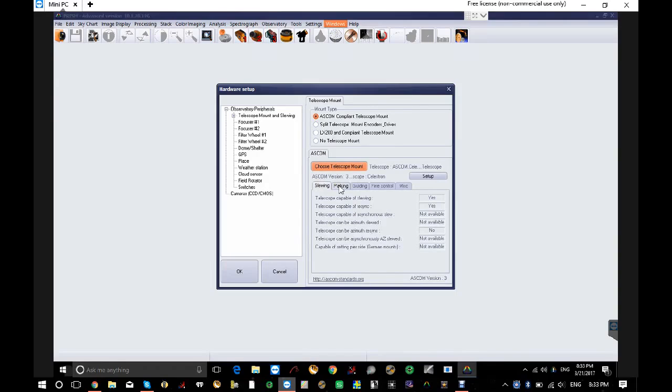And what Prism does is it queries the driver to ask what it actually covers and what it allows for. For example, telescope capable of slewing, yes. Capable of resync, yes. If you go through these, you'll find all the capabilities in here. One thing to note about the AVX is that you need the SD4 cable in order for Prism to guide your setup. We'll move on to the focuser.